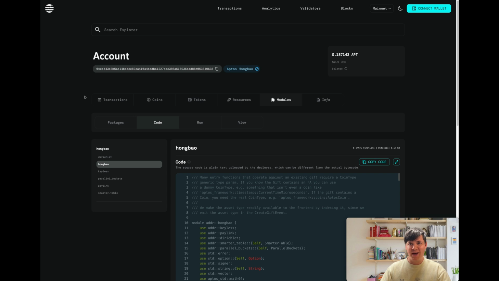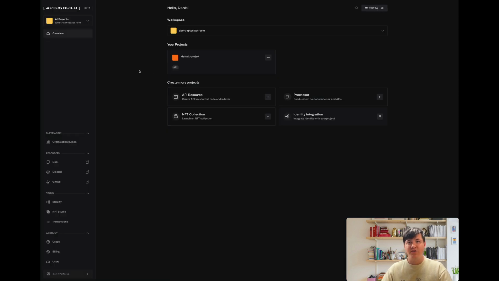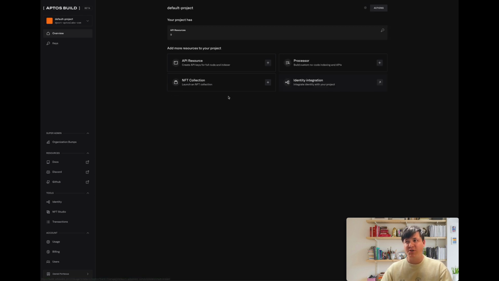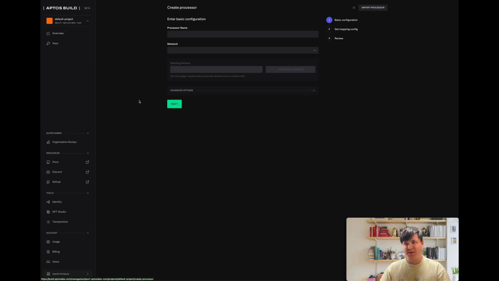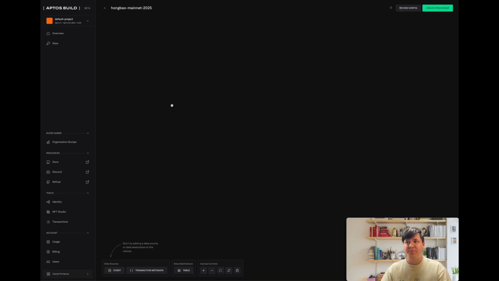Let's go to Aptos Build and build an indexer for this contract. To start with, you're presented with the front screen of Aptos Build. You go in, select a project, and then you click this processor button to build a no-code indexing processor and API. So let's name it Hong Bao Mainnet 2025, for example, and then you choose a version that you want to start indexing from. Normally you would select the version that your module was deployed at, but in this case, we'll just use the latest version of mainnet.